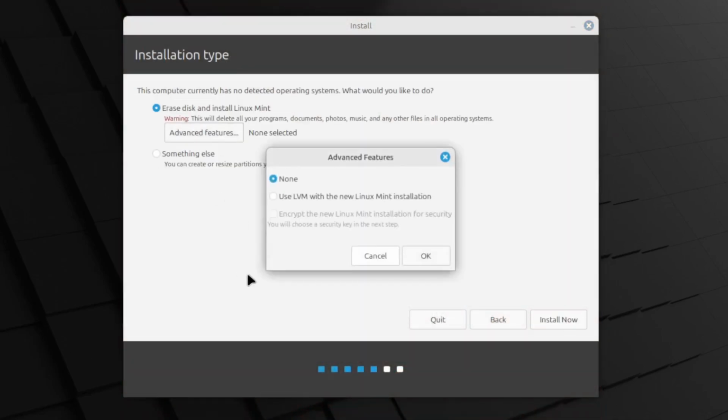And underneath advanced features, if you want to encrypt your drive to make it harder for the Alphabet Bros or other third parties to access your data if your computer is seized, check this LVM option and check this encryption box here and hit OK and click install now.